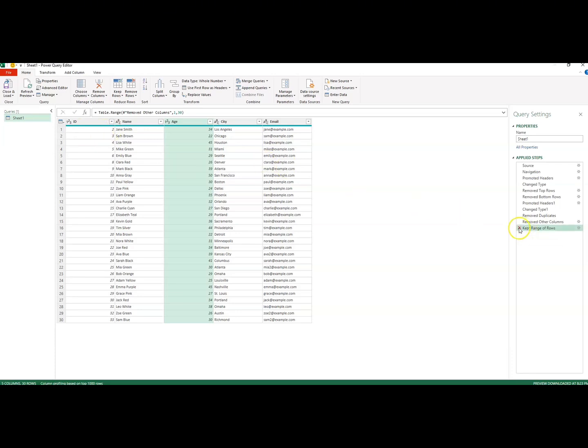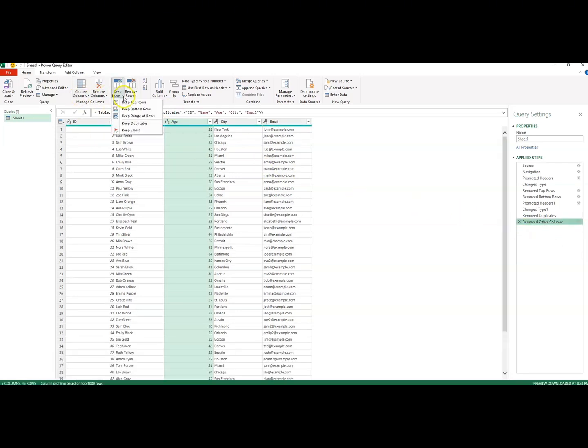So let's cancel this. Still keeping rows, keep top row, keep bottom row, keep duplicate. If you want to keep errors, you keep errors also. So that's how you can keep rows in Power Query. Also, if you also want to keep rows too, still in your home tab, in the reduce rows group, you see the option, the command for keep rows.